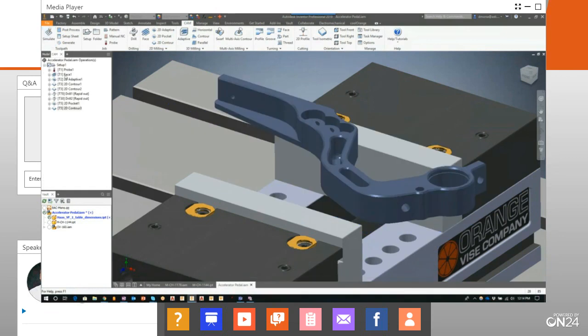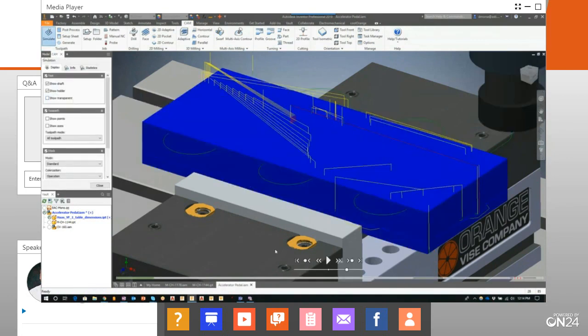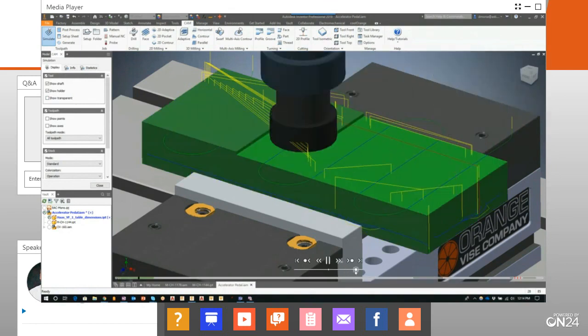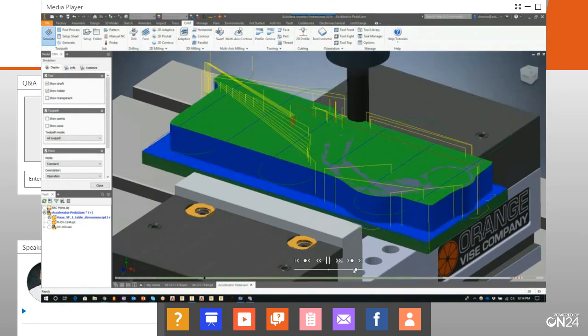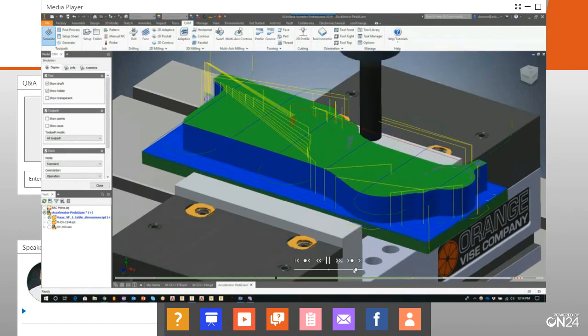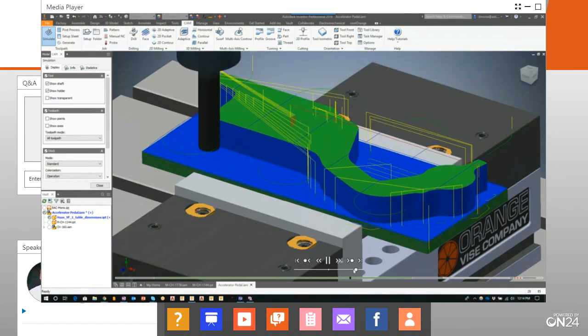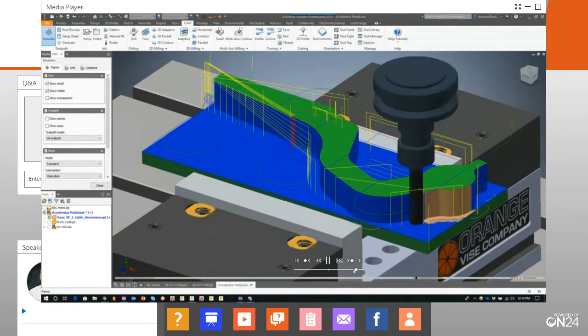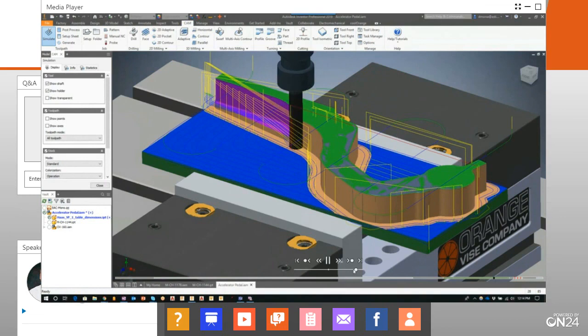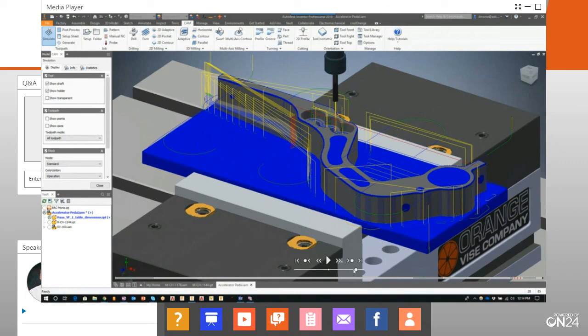So now let's go ahead and look at the whole thing. We'll go ahead and simulate that. And we'll click play. We'll go fast. We've got our facing operation, and then we've got our 2D adaptive clearing. So one of the things that adaptive clearing allows us to do is to be aggressive with our speeds and our feeds and keep the tool at a constant pressure on our material.